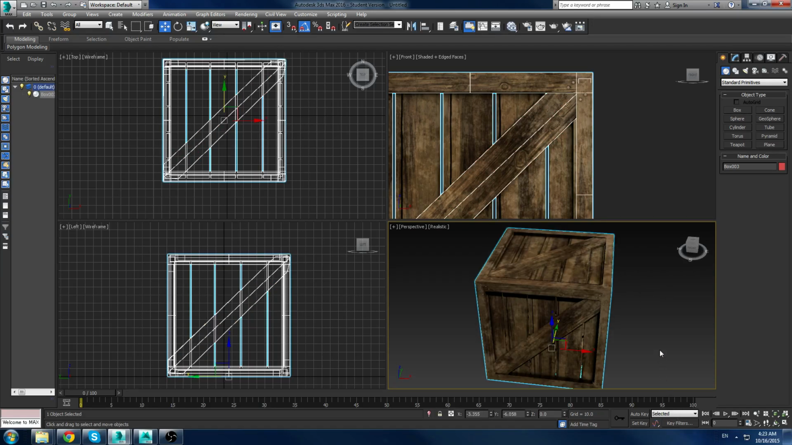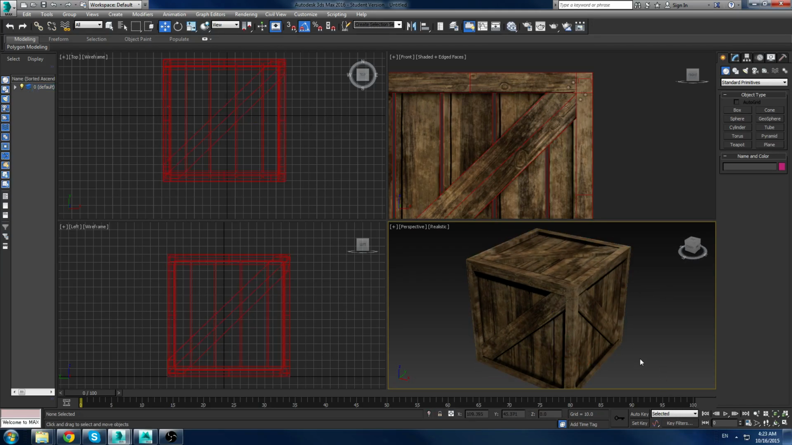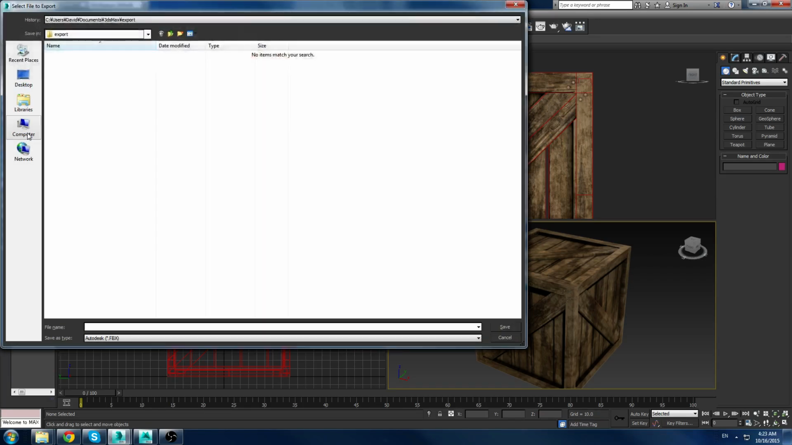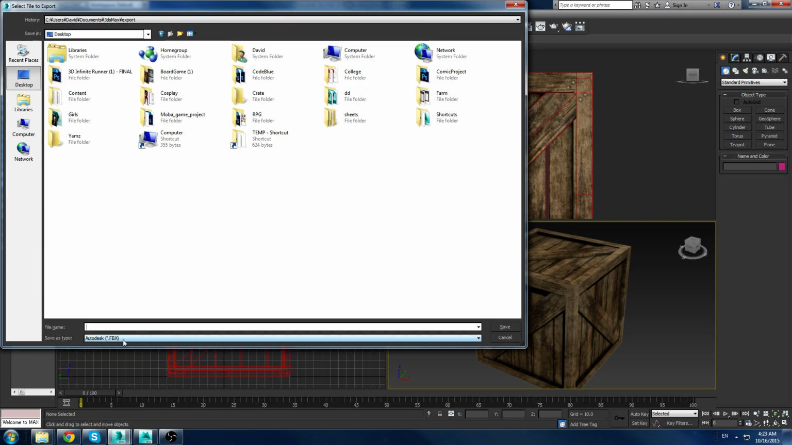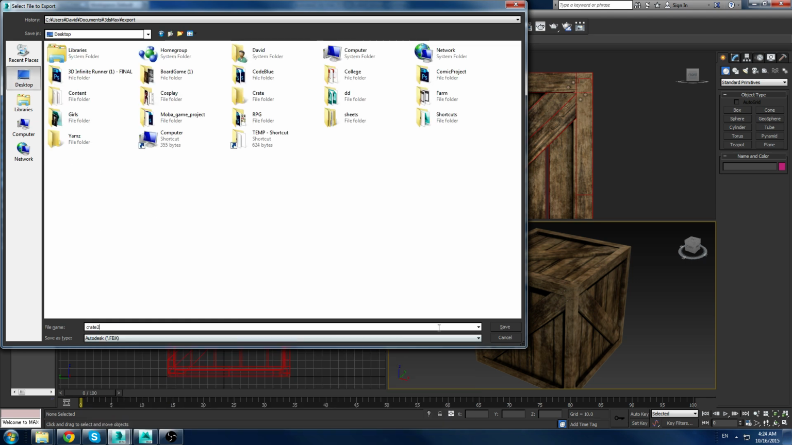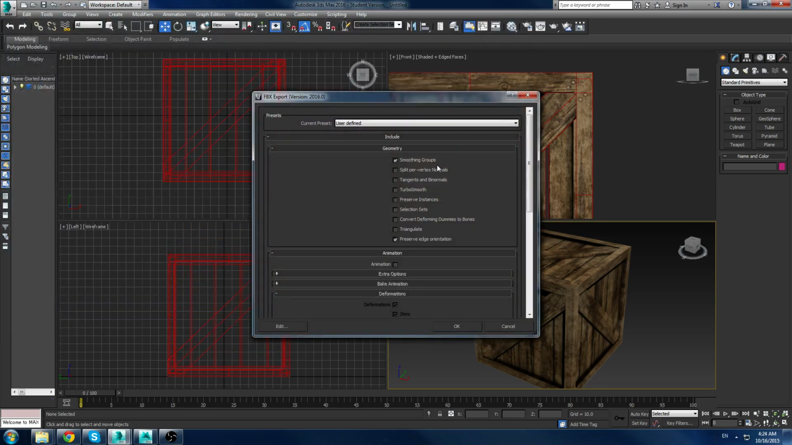To finally export our model into Unity, we want to export it as an FBX file. Simply go up to the top left Max icon, click on that, click on export, and automatically it should go to FBX file format first. Type in the name that you want to save it as, I'll save it as crate 2, save, and you'll notice a whole bunch of different options start popping up. Don't worry too much about these right now.